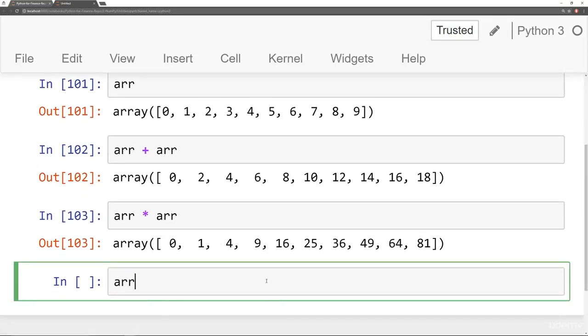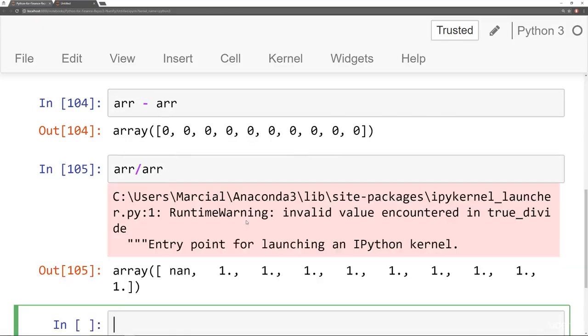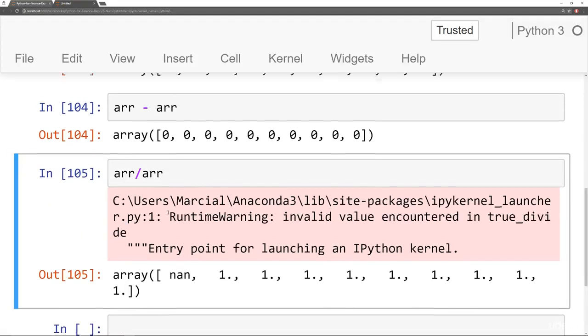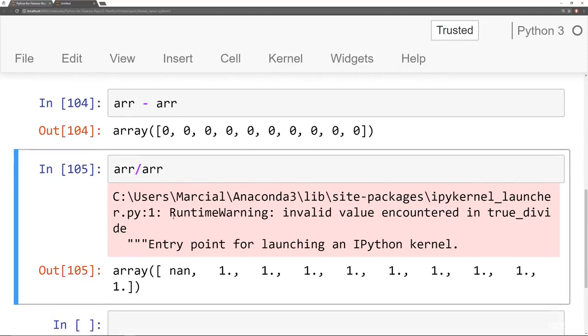You can do this with subtraction as well. So this should just produce all zeros, and you can even do this with division. Now a quick note on division. If you have a 0 in your array, you'll get a warning. It says runtime warning, invalid value encountered in true divide. What that means is it doesn't make sense to do 0 divided by 0, or to divide by 0, or have 0 divided by something. So instead of producing a full error, you get this warning here. So keep that in mind.